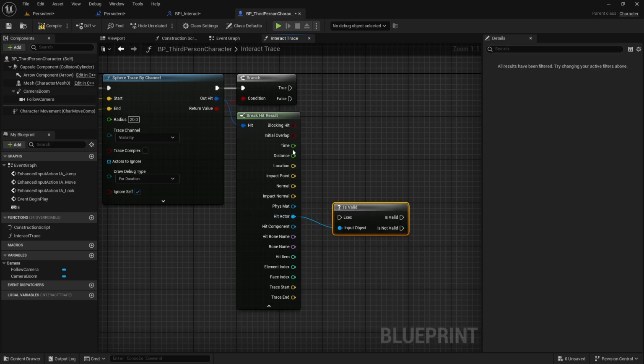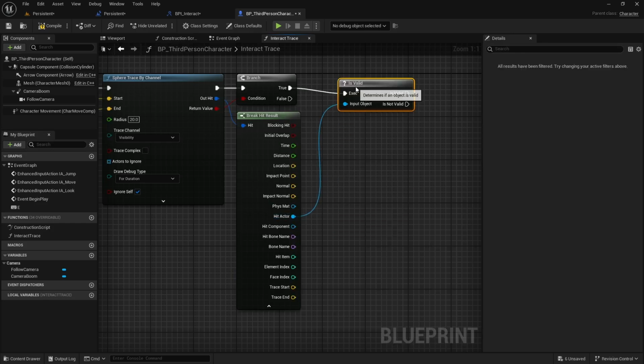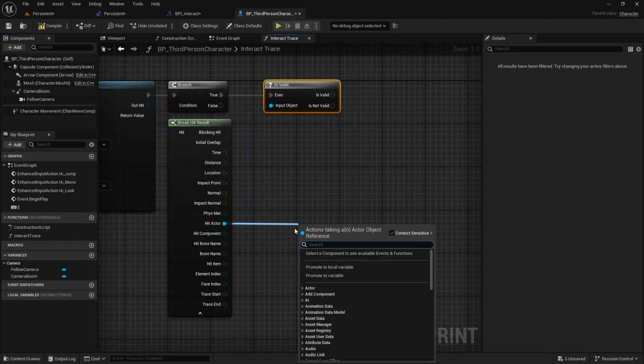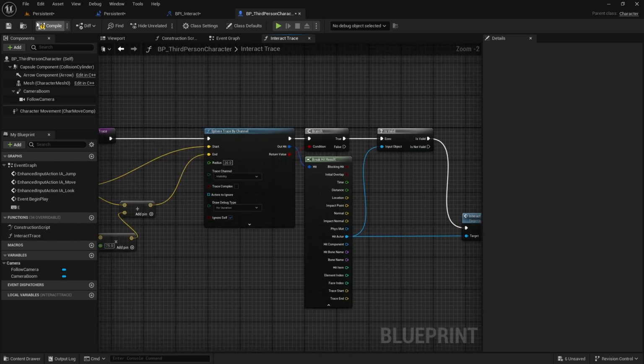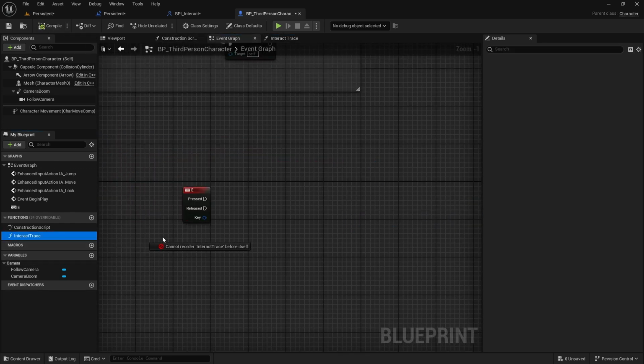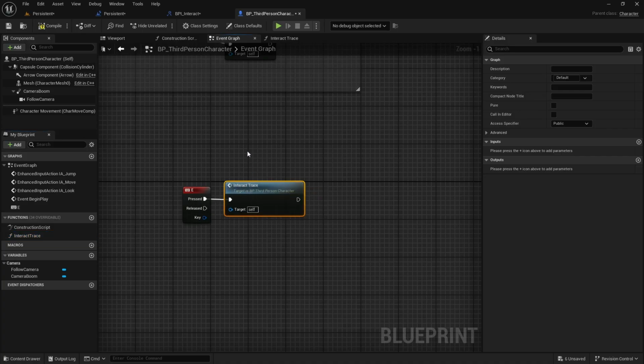This is a very important node. I love that node. If we do have a hit and it is valid, then we want to tell it to use our interact message. So we'll compile that, go back out, drag it out. There's our interact trace.